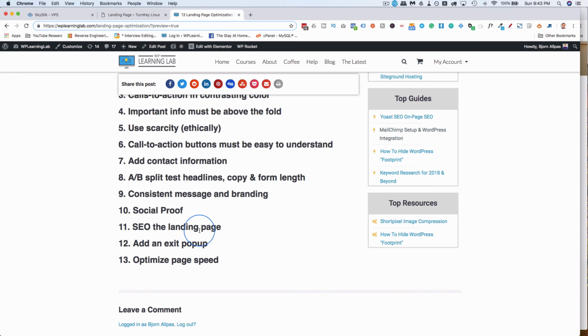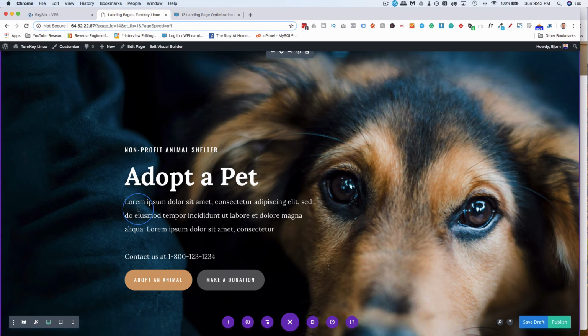You want to SEO the landing page. This just means optimizing it for search, so it appears in search engines. It's not common for landing pages to show up in search engines for any major search queries, but you might as well optimize anyway because it doesn't take very long.